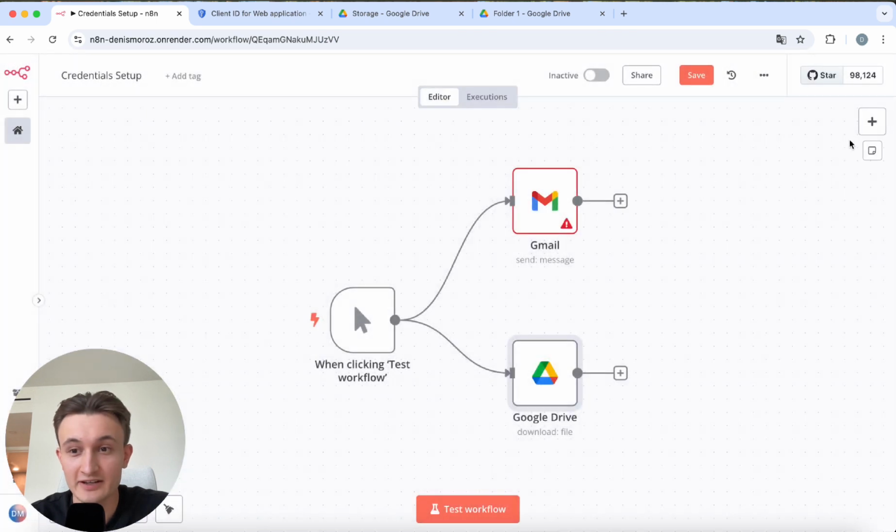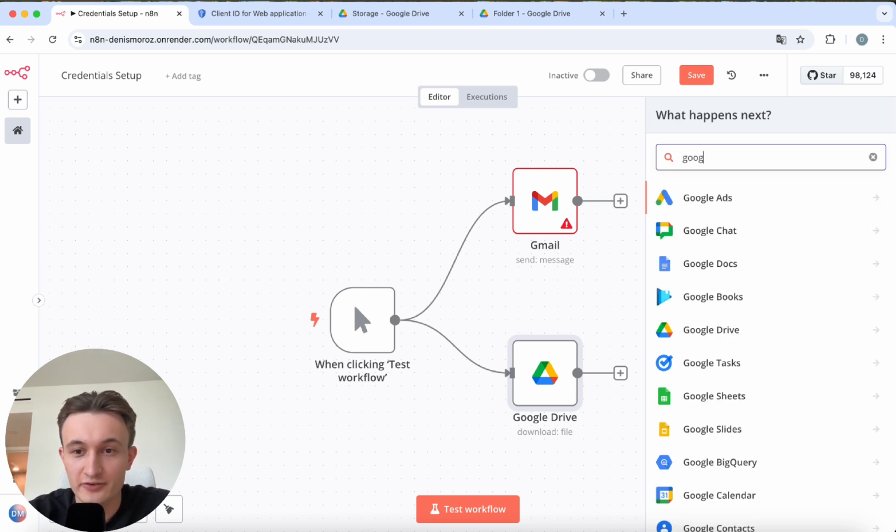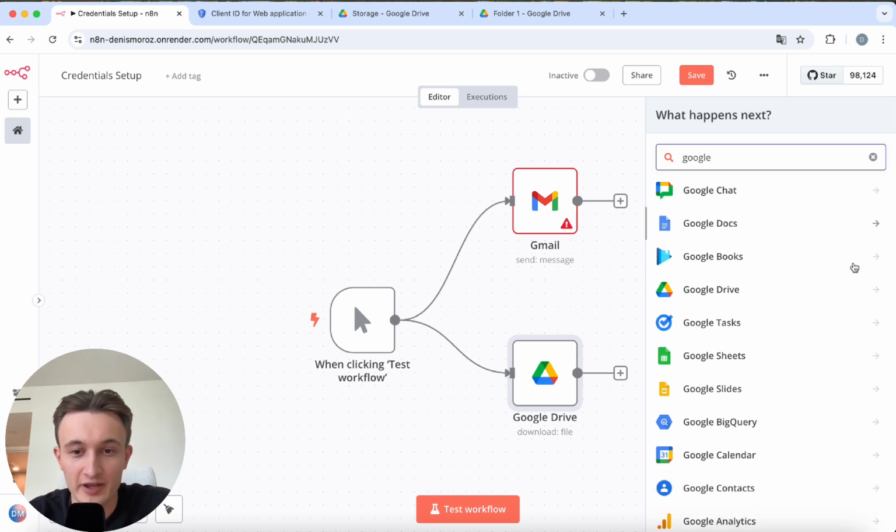All right, and here we are. I know it might seem intimidating at first, but it's easy to set up. Once you do it, you'll have access to the rest of the Google apps. Just please make sure to go to Google Console and enable the API for them.